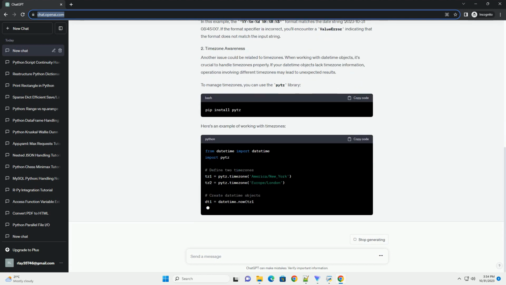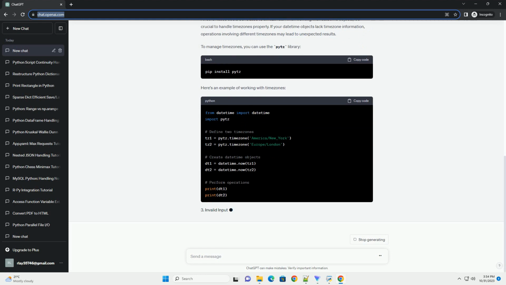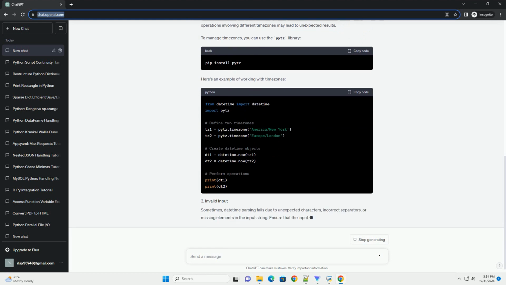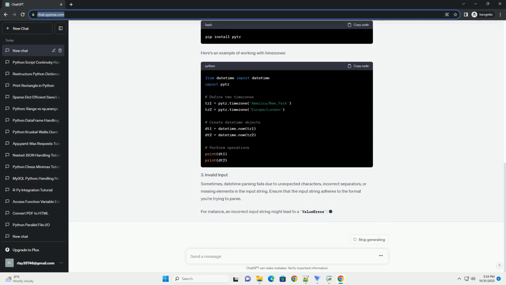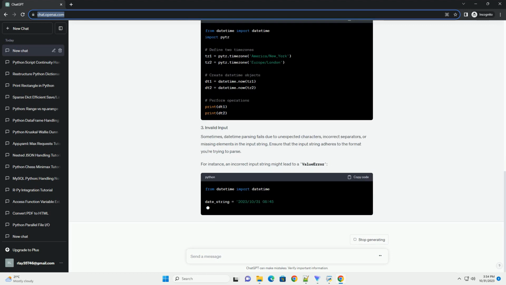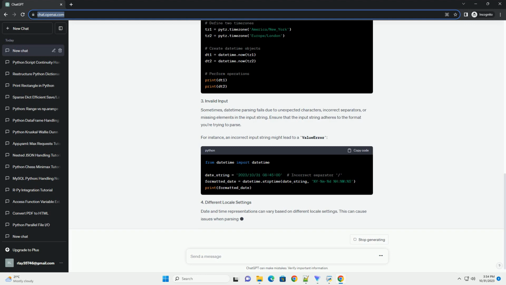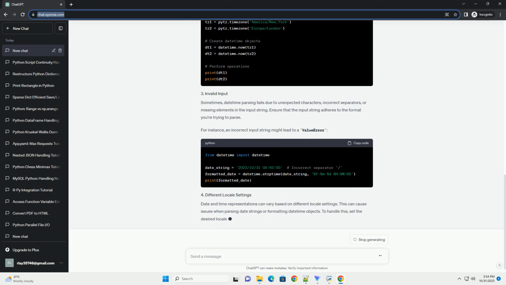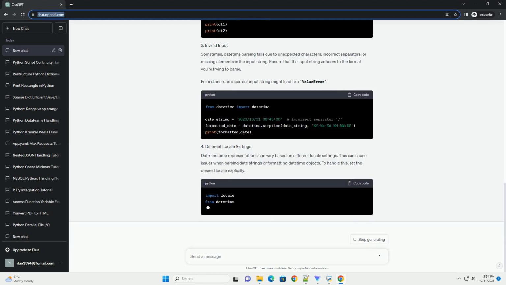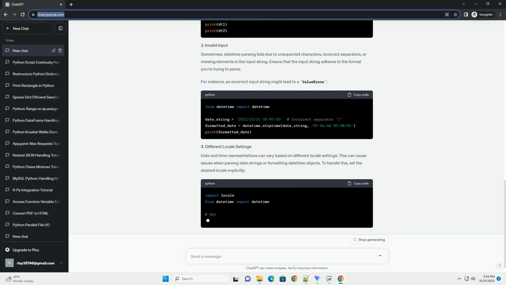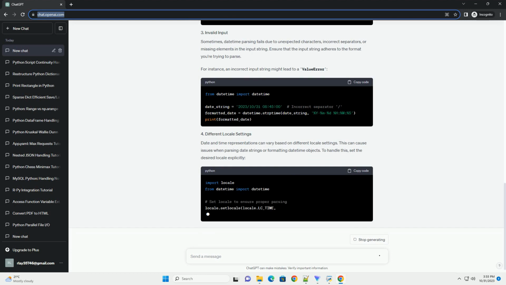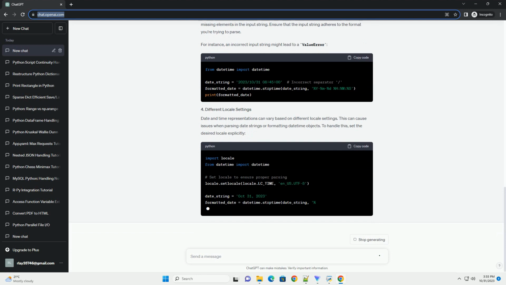these issues. One of the most common issues with datetime in Python is using the wrong format specifier. Different date and time formats require different directives to be properly parsed. For instance, if you're trying to convert a string to a datetime object, you must ensure that the format matches the string. Let's consider an example.